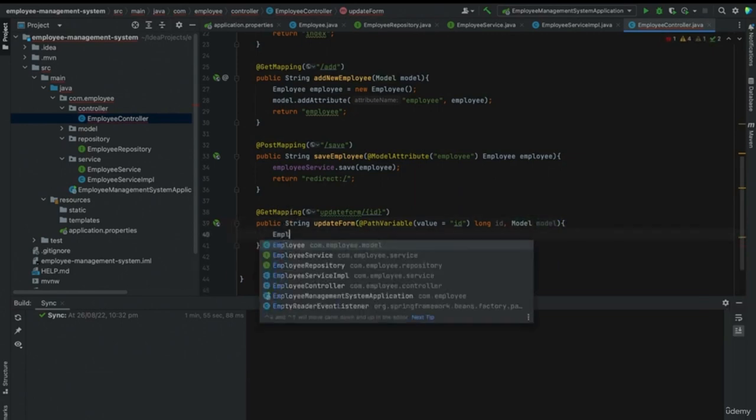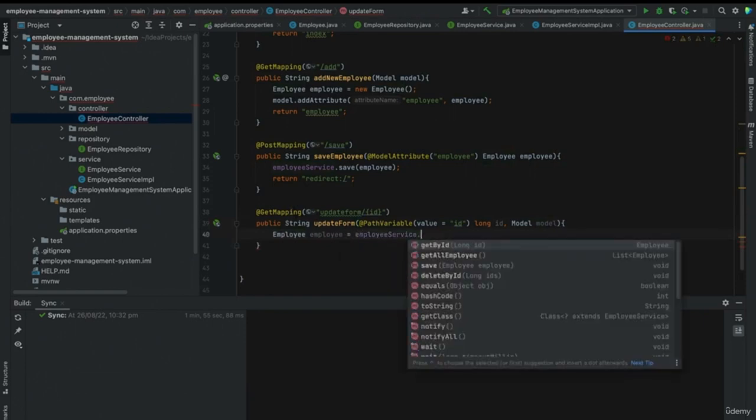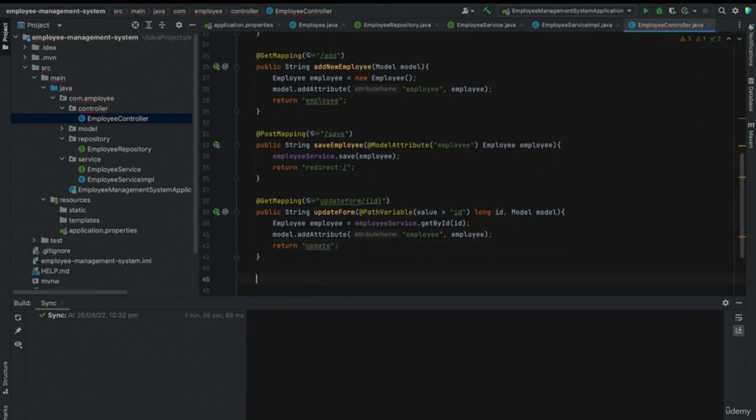So basically, employee service get by ID, and then model.addAttribute employee, and return update. Return update simply means we are returning the update.html page from here.